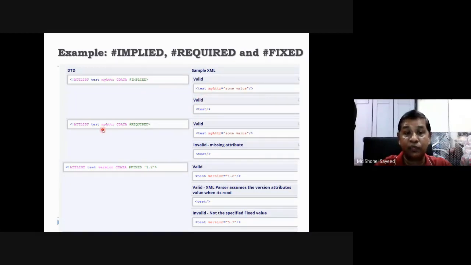In case of required, look at the required attribute list test, my attribute CDATA, which is character data. If you want to write it into the XML code, you have to write test my attribute equal to some value within double quotations. This is CDATA, character data. But if you write only text, this is invalid, because this is required. You must write the value.